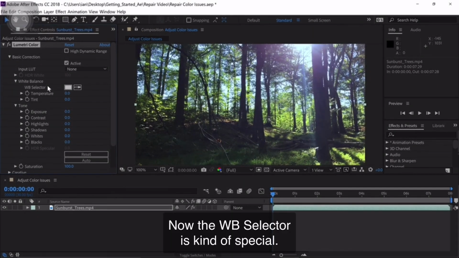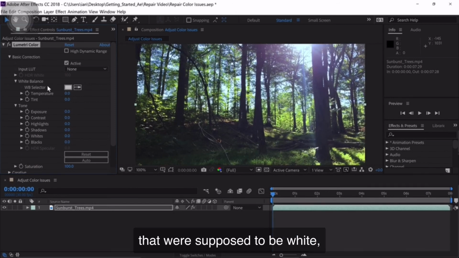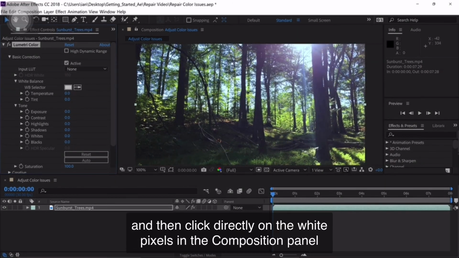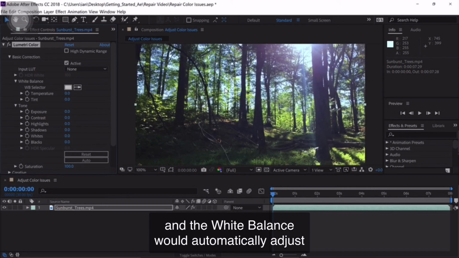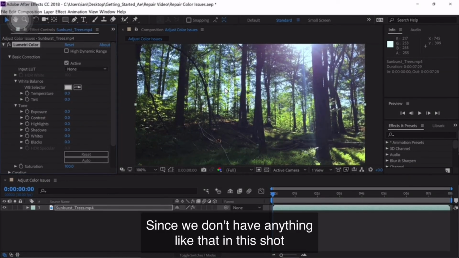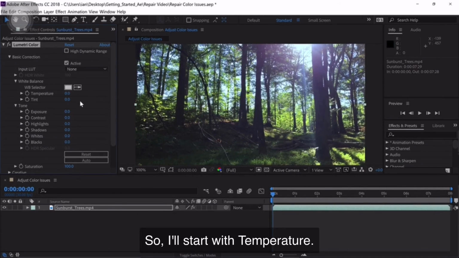Now the white balance selector is kind of special. If you had a shot where there were clearly pixels that were supposed to be white, say someone wearing a white shirt, you could click on the eyedropper and then click directly on the white pixels in the composition panel, and the white balance would automatically adjust to make those pixels white. Since we don't have anything like that in this shot, we're just going to use the temperature and tint settings. So I'll start with temperature.